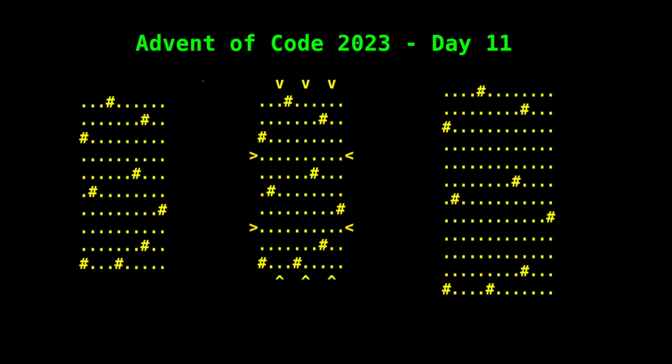The problem states that you are given this grid, and in this grid there are some hashes and dots. Dots are the empty spaces through which you can traverse, and hashes will be the starting positions for which you need to find the nearest hash. So in this question you are basically asked to convert this input grid.